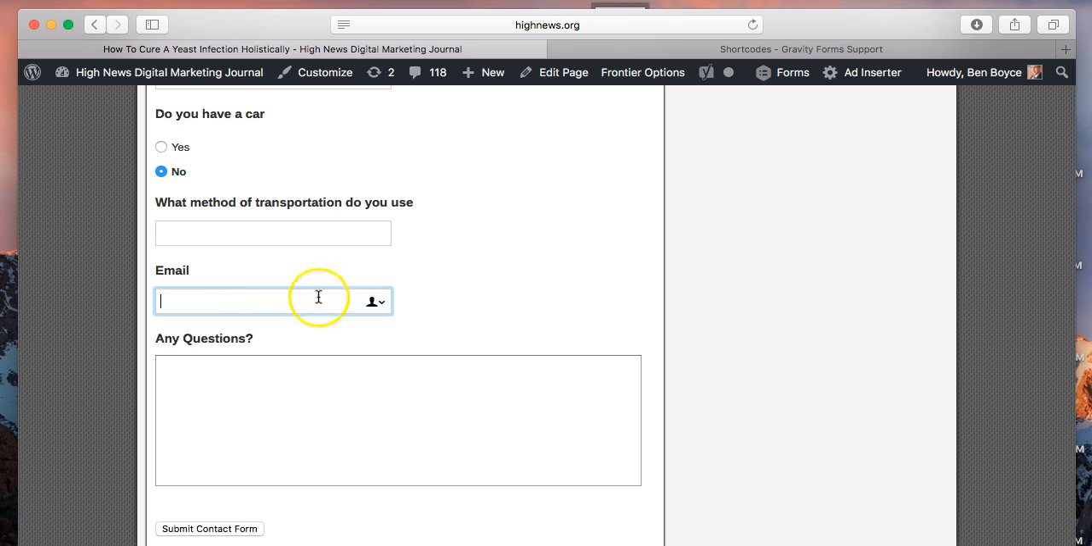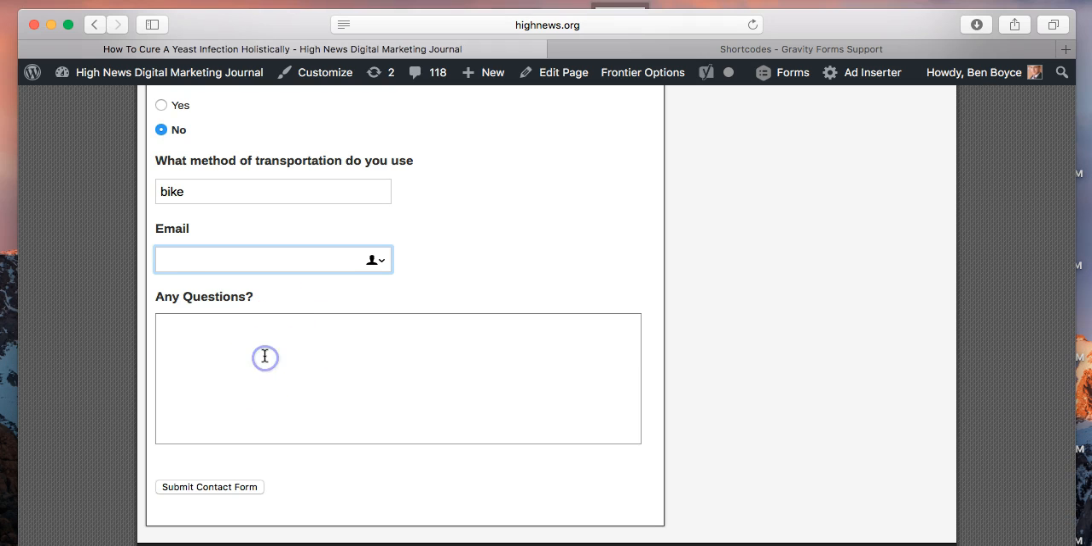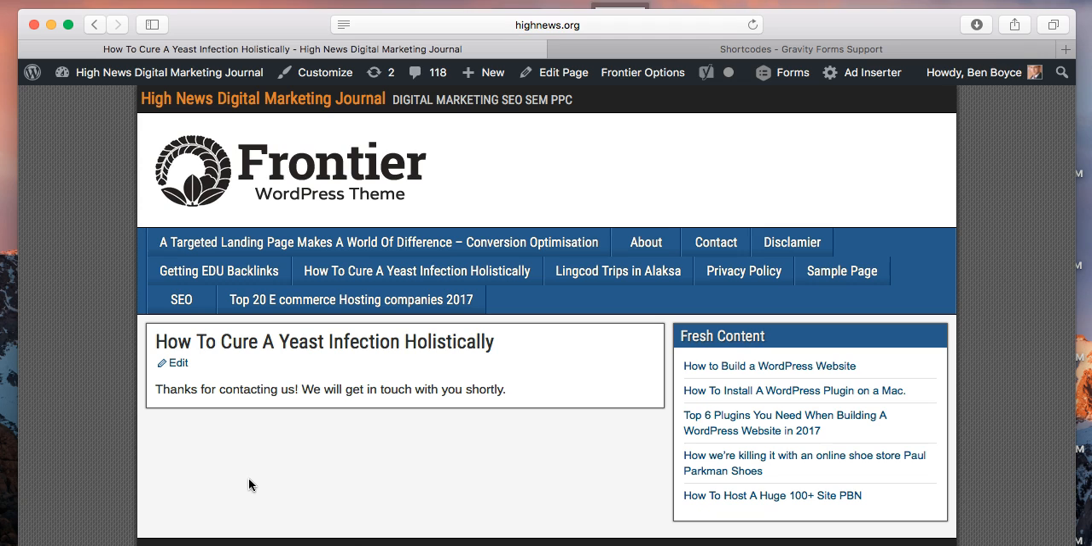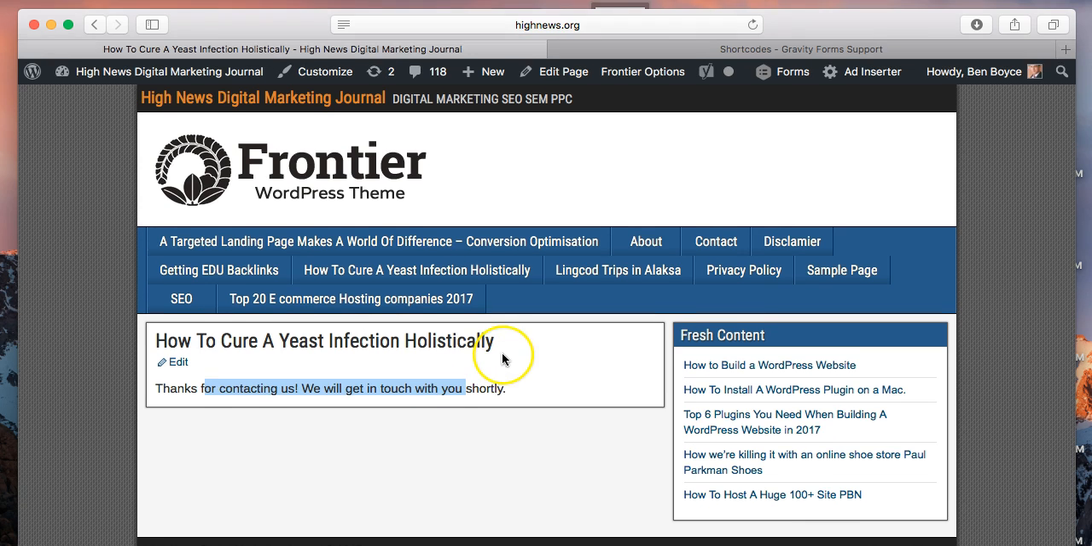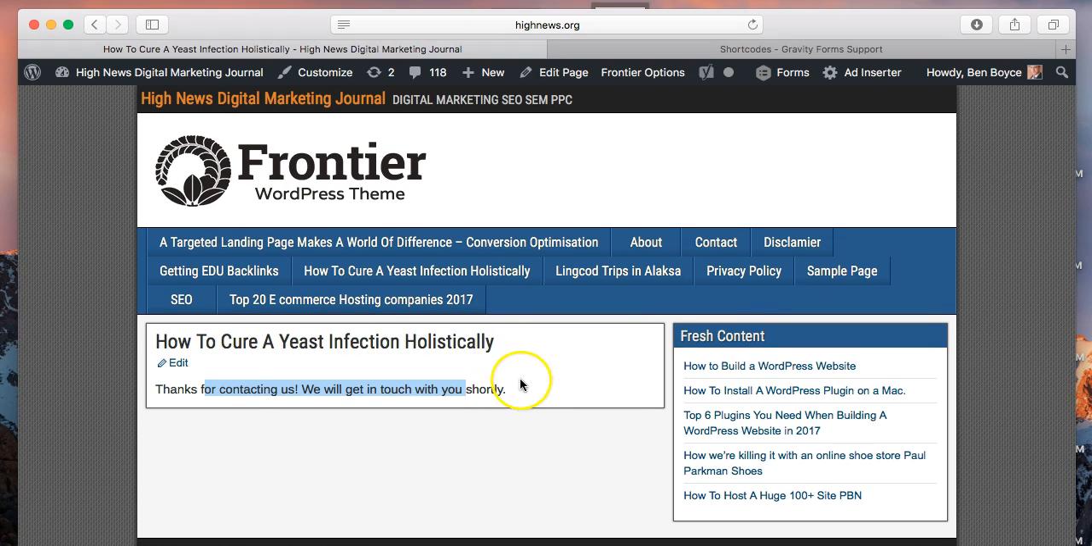This is the email address, submission form, and submit contact form. It will take you to my thank you page or just show the message. Like I said, if you want to track this, you're going to want to go to the thank you page. So that is how to set up a gravity form.